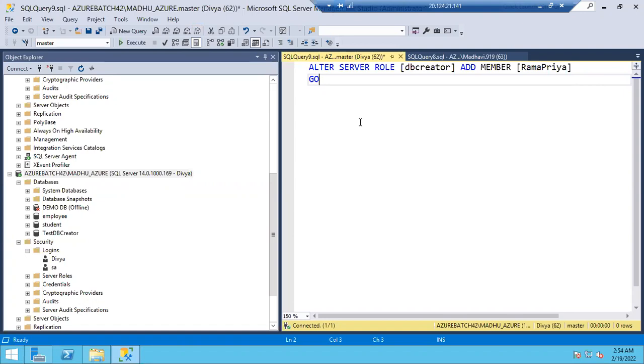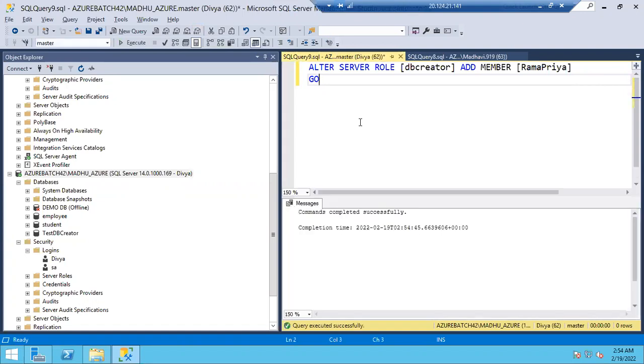Succeeded. In this way you can add, alter server role. Even though you cannot see Divya, I'm sorry, Ramapriya, Divya is a member of DB creator. She can give permissions to Ramapriya. Guys, if you are having any confusion in this, leave it.